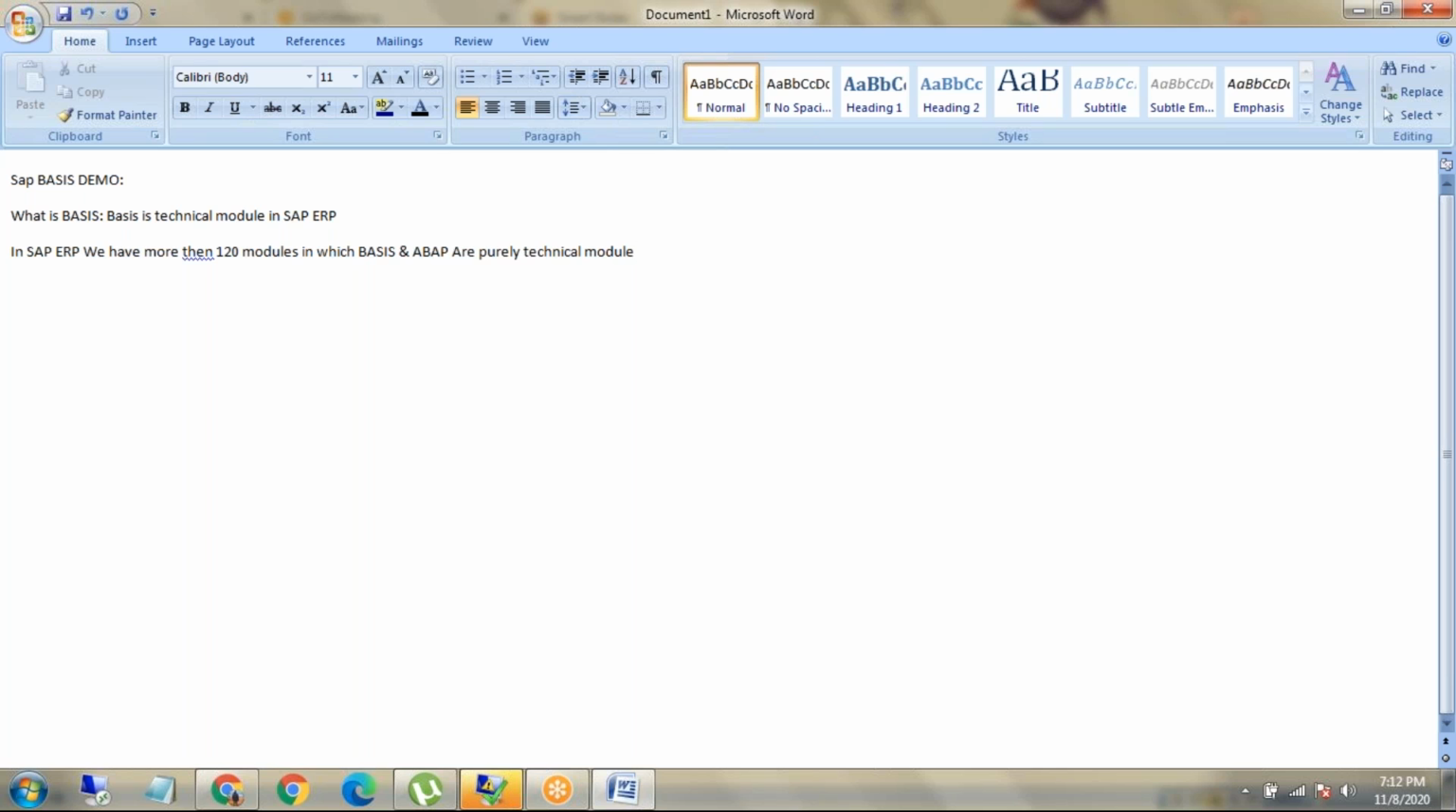BASIS and ABAP are purely technical modules, and the remaining all are functional modules. You know what is a functional module, what is a technical module. Technical modules come only for BASIS and ABAP purely, and the remaining modules from the 120 modules are purely functional modules.